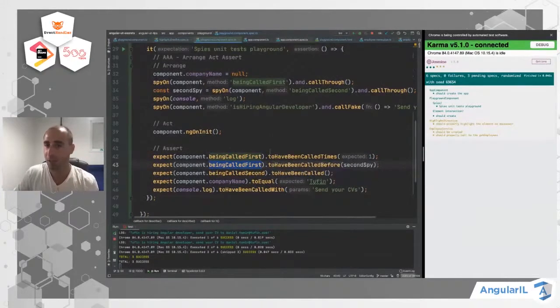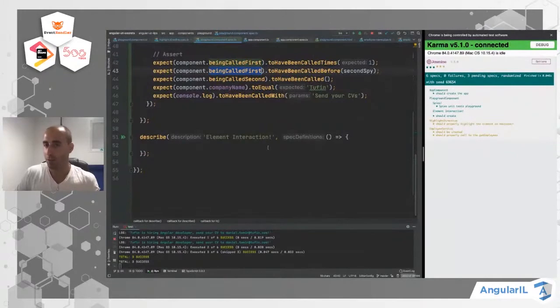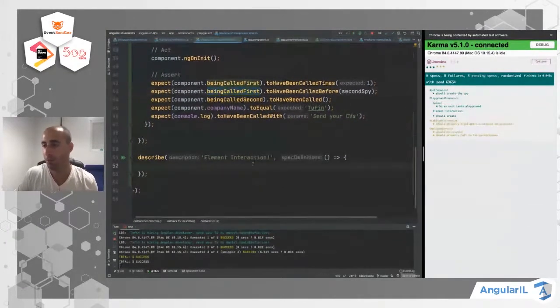So let's continue to the second topic for today. By the way, all the application will be uploaded to GitHub, so you can get all the tests and the examples. So you will be able to use it. So the next subject is element interactions.